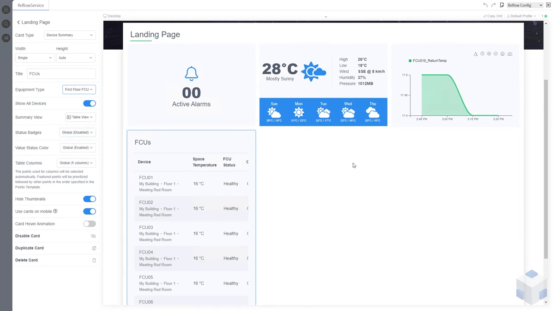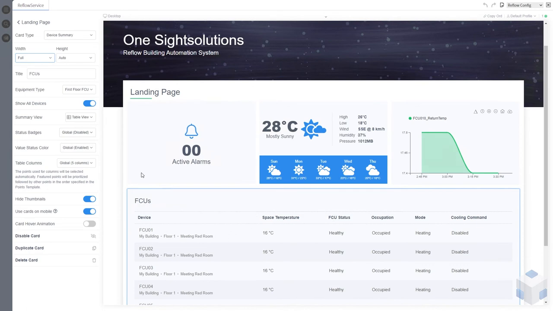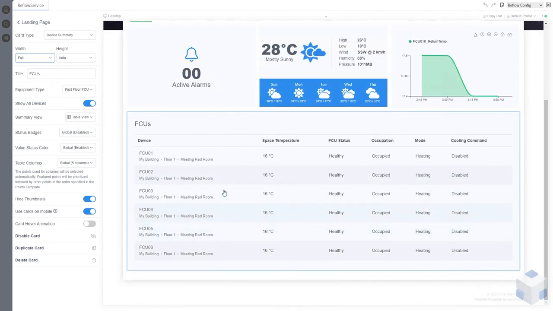So you might want this dashboard page just to be for fan coil units as a quick overview. So we've noticed now that that is a single, so we probably want to make that a double or a full actually. Let's make that a full list. There we go. So we've straight away brought in all our fan coil units for the first floor. There we are. So we can see all that in a table chart.